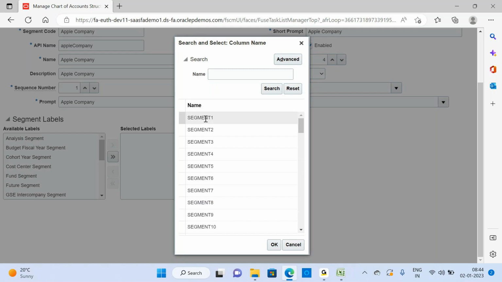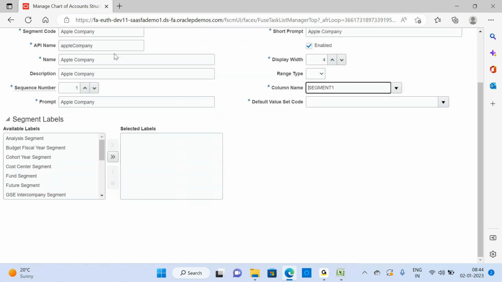So what happens is the data we are going to enter, let us say the segment 1 I have mapped to company, and whatever the data I am going to enter for this company is going to be stored in your key flex field, accounting key flex field under the segment 1.